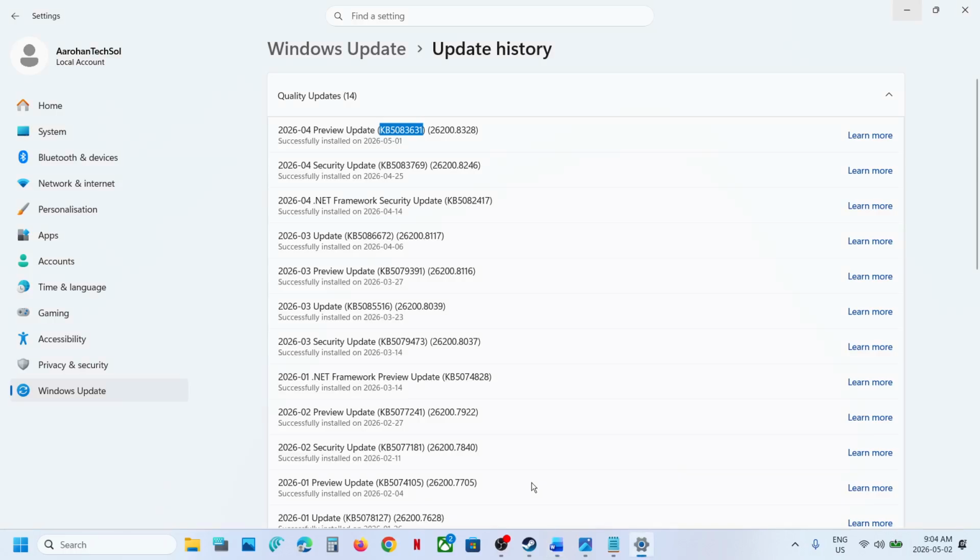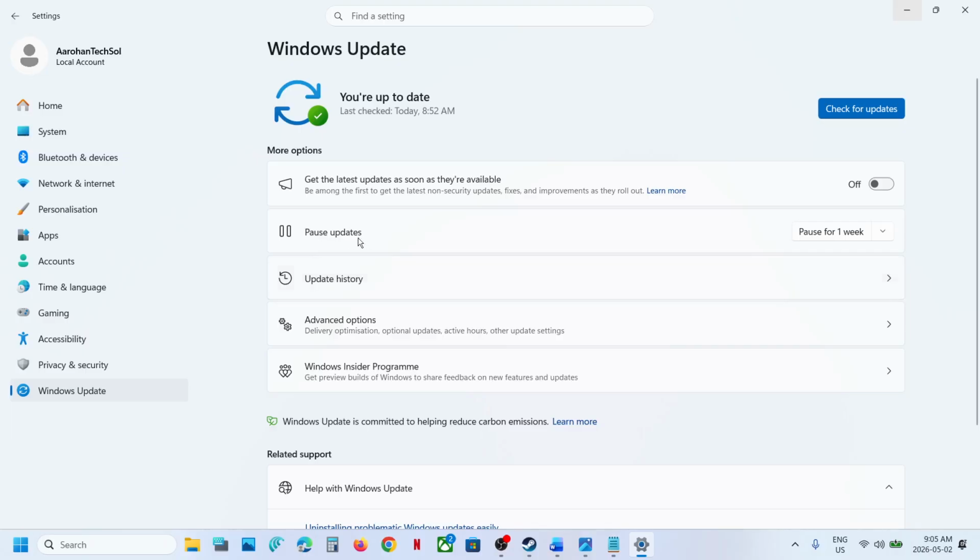Still not working, open Windows settings, go to Windows Update. Here you can see pause update option. Hit pause over here. Once paused, click on resume updates and then try to install the update.